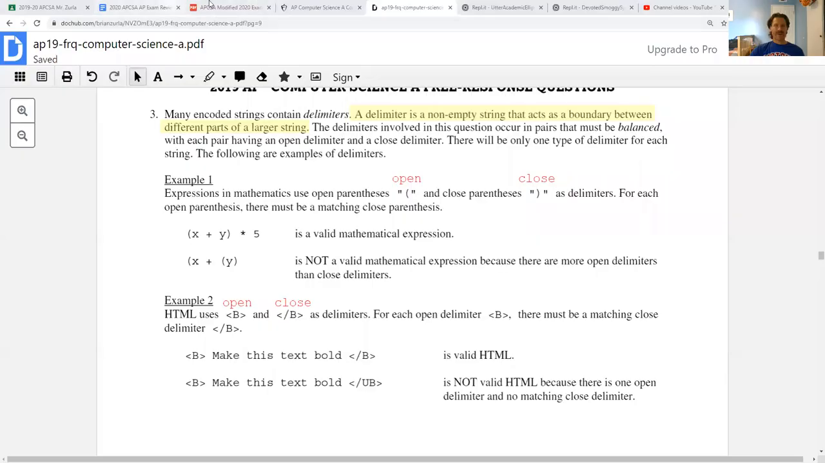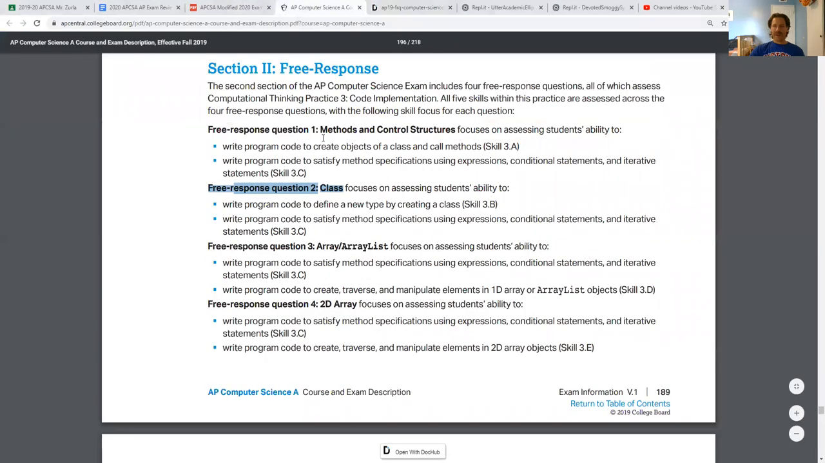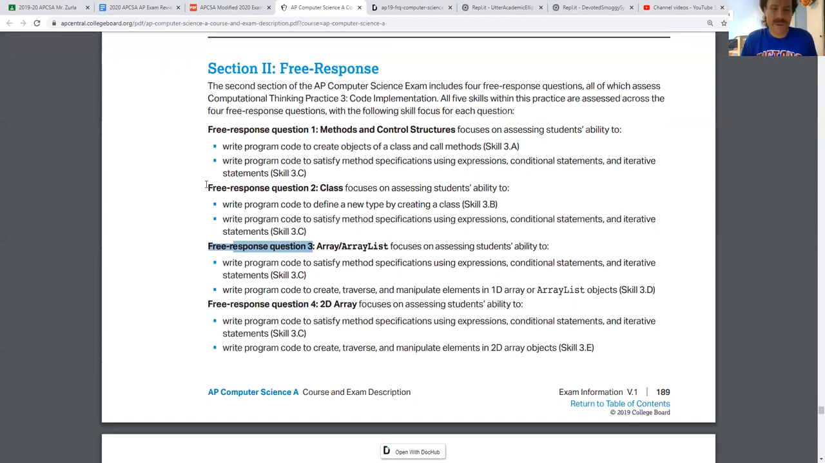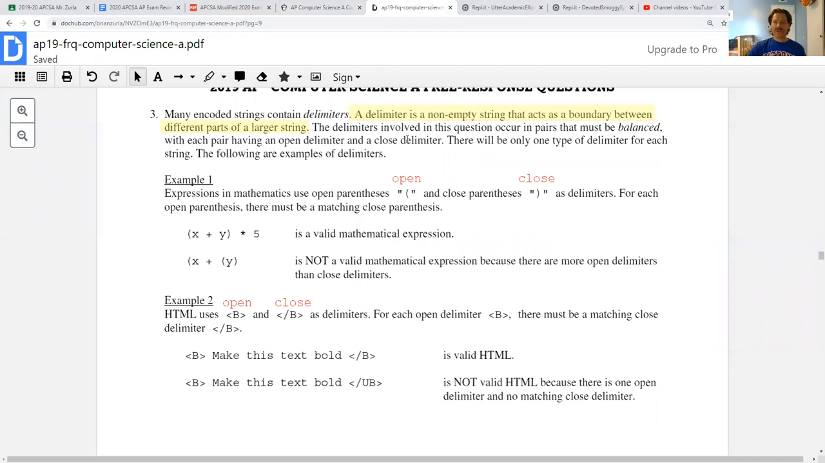So the third question from 2019 is definitely a very important question. Again, going back to what the College Board has told us, FRQ1 on the 2020 test will come from the FRQ3 advertised here. So if everything was going normal this year, our third question would have been an array list with the modified exam in 2020. That means that your first question will come from the array list section. And if you look back to 2019's question three, this was their array/array list question.